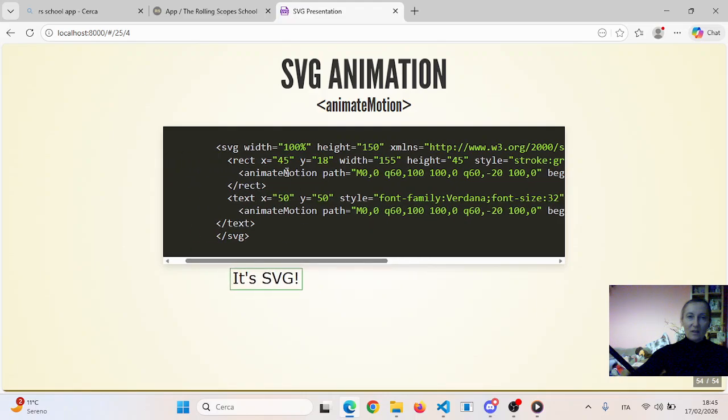Here the square is animated, and the text is another element, and it is animated too.